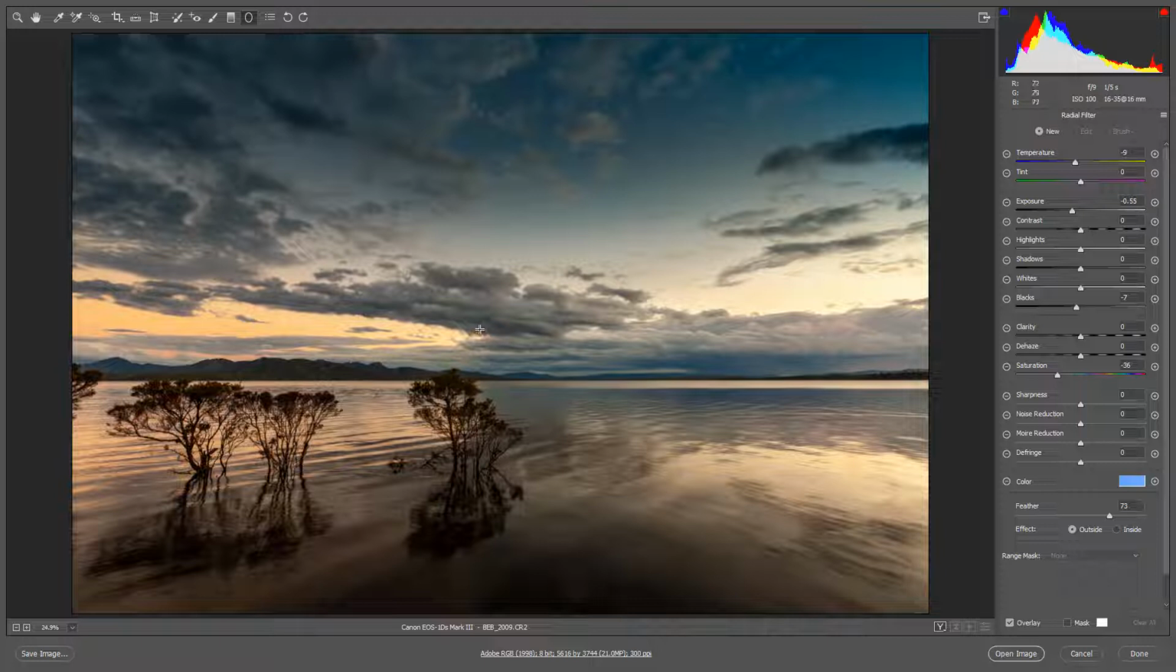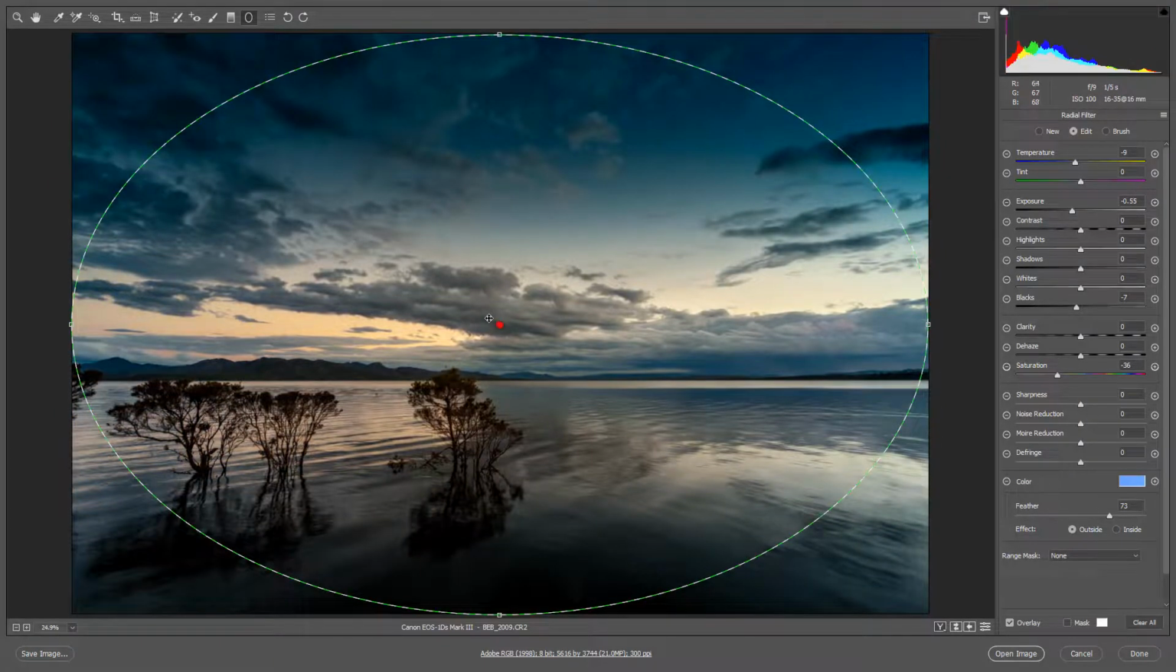I'll demonstrate how the tool works in a bit more detail in a moment, but for just this little example I'm going to double click and you can see exactly what happens. The Radial Filter is put in place. It remembers all the last settings we applied, including the colour down here.